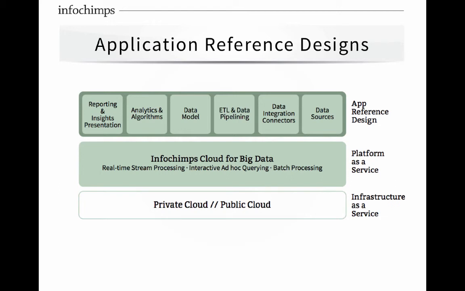Infochimps and CSC have developed app reference designs for social media analytics, advertising technology, customer experience management, and manufacturing. We also see significant opportunities to develop or co-develop reference applications in key industries such as insurance, financial services, healthcare, and government.